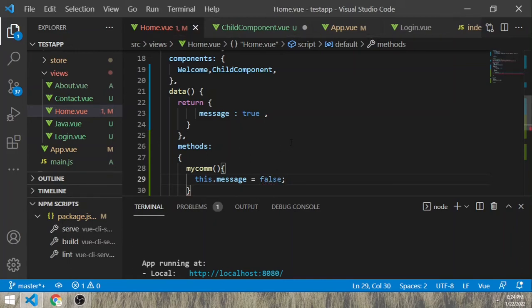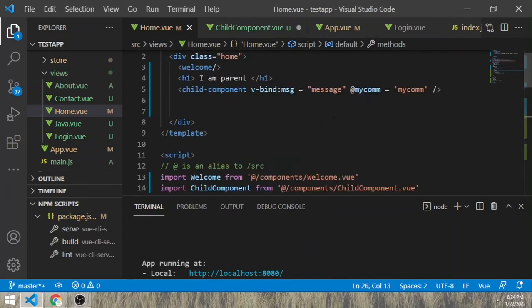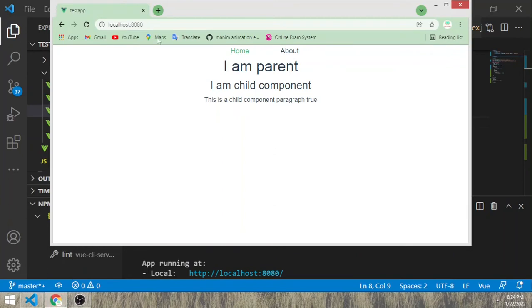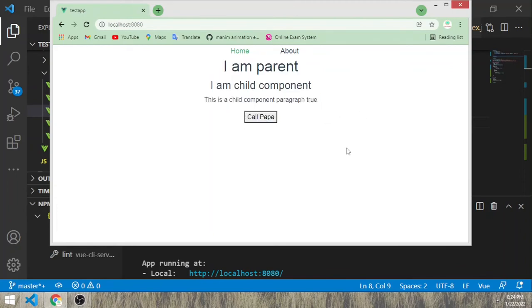Now this looks better. Here in the child component, let's first see whether it is working properly or not, and then I'll re-explain it again. So I refresh my web browser, and there you see the I am parent. This information is coming from the parent component. I am a child component, and this is a child component paragraph true value. All these are coming from the child component, all these 3 lines. Even the button is also part of the child component.